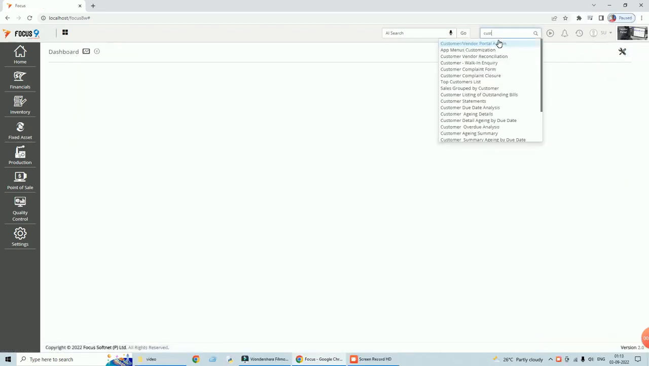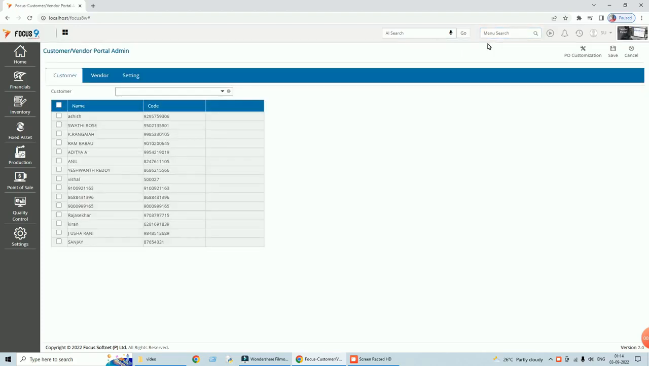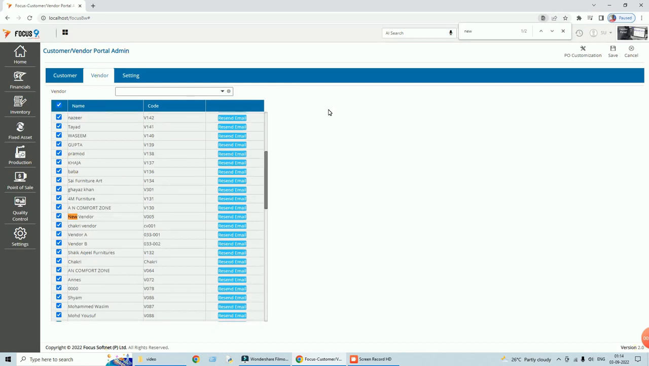Once this is done, go to customer and vendor portal admin. When you click on it, for the vendor which I have created as new vendor, I need to click on the vendor tab. Here I'll search for the new vendor. I'll just press Ctrl F and type new vendor. Now when I type new vendor, you can see it is highlighted here.